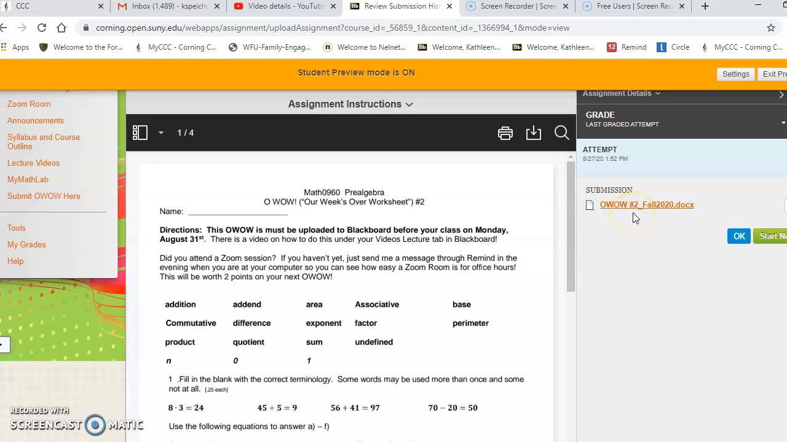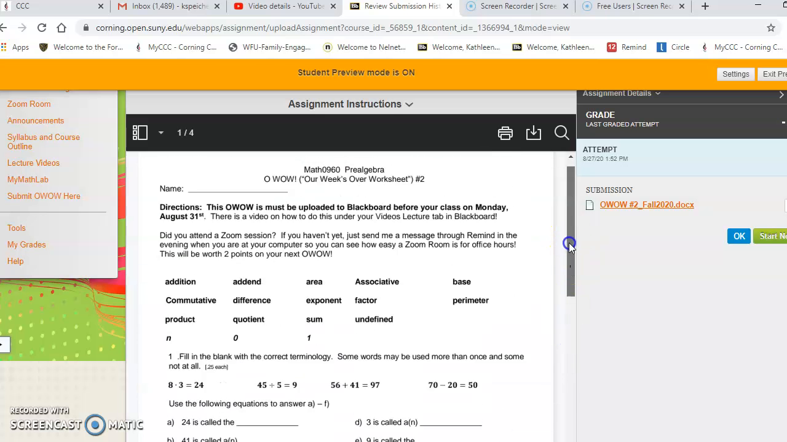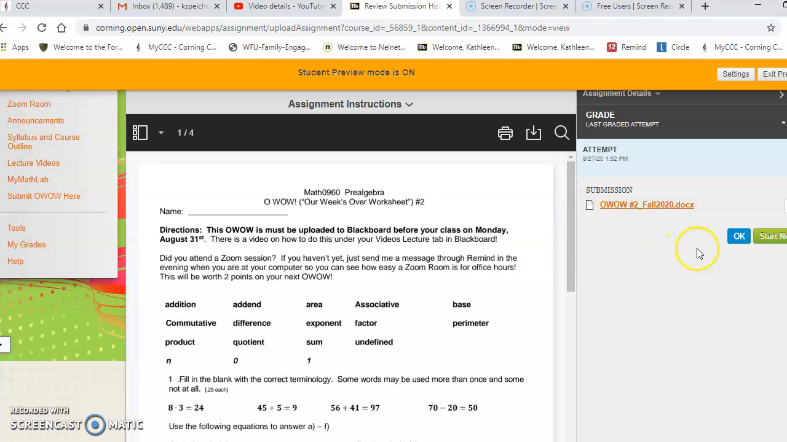And then you can resubmit, like I told you in class. If you see that you've made a mistake on it, or you're like, oh, I can't see that very dark, I can't see my writing, you can go back and resubmit it.